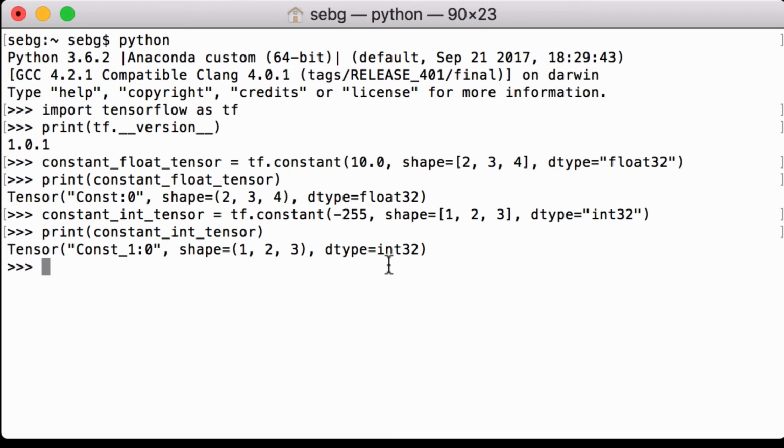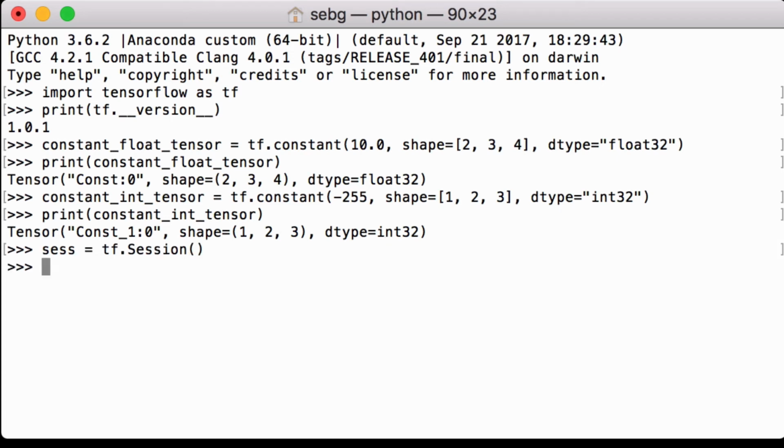Now that we have created our TensorFlow tensors, it's time to run the computational graph. We launch the graph in a session. Then we initialize all the global variables and tensors in the graph. Let's now print our two constant tensors we created to see what's inside.